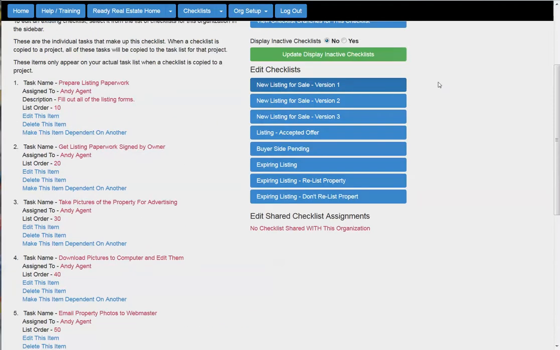The problem with this, however, is that Andy Agent, who was assigned to this, is not the only agent in our company. We also have another agent named Angie Agent. And what we really need to be able to do is assign these tasks to whichever agent is working on that particular transaction. These tasks aren't always specific to him. They need to be assigned to whichever agent is working on that individual transaction.